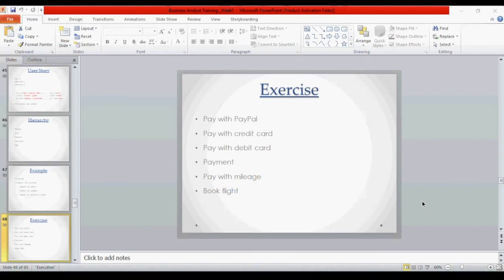Payments; pay with credit card, pay with debit card, pay with PayPal. Those ones are user stories. And the theme is book a flight. Payment is the epic, because we can have different things about payments. So book a flight is the theme. All the rest are user stories. Yes, correct. So well done, everyone.